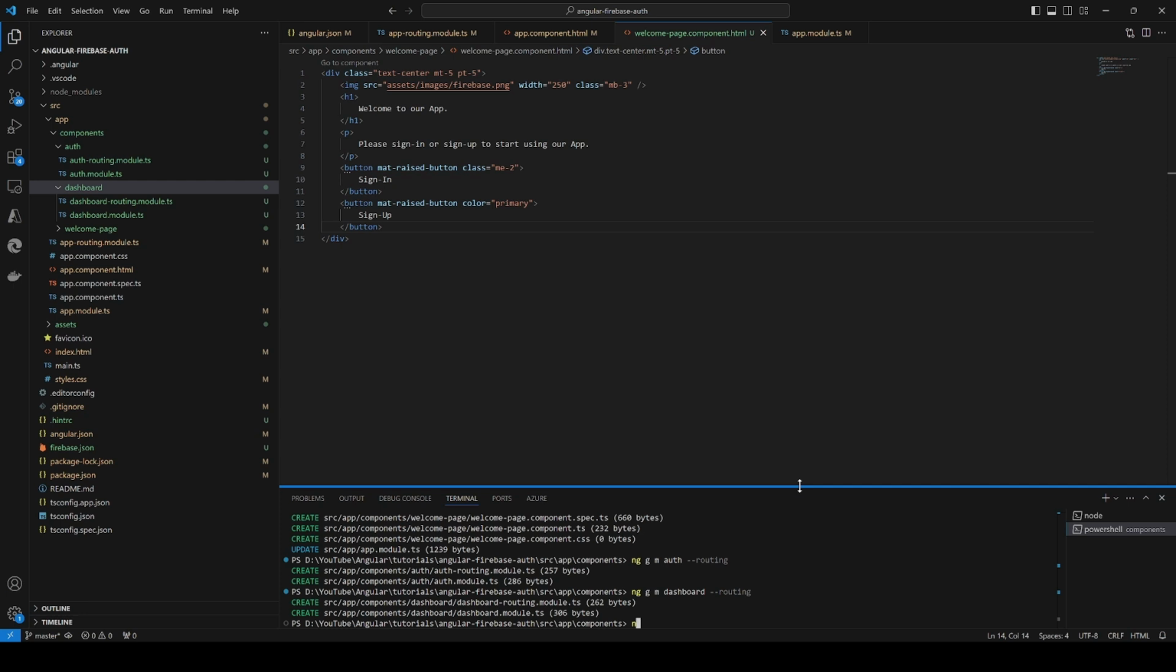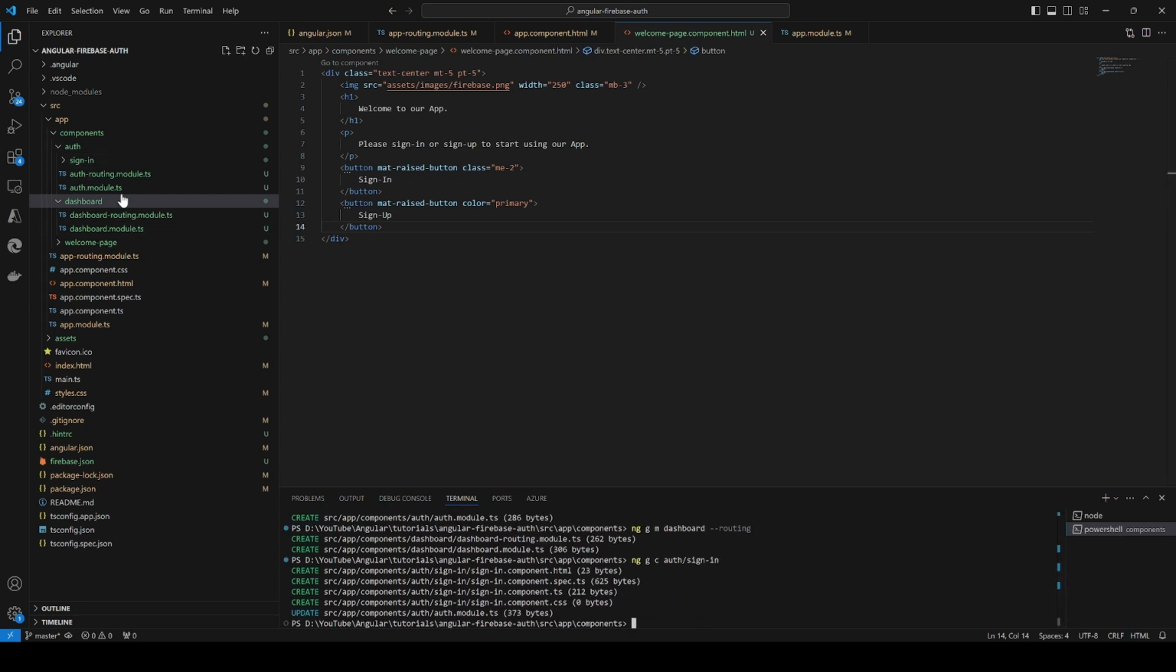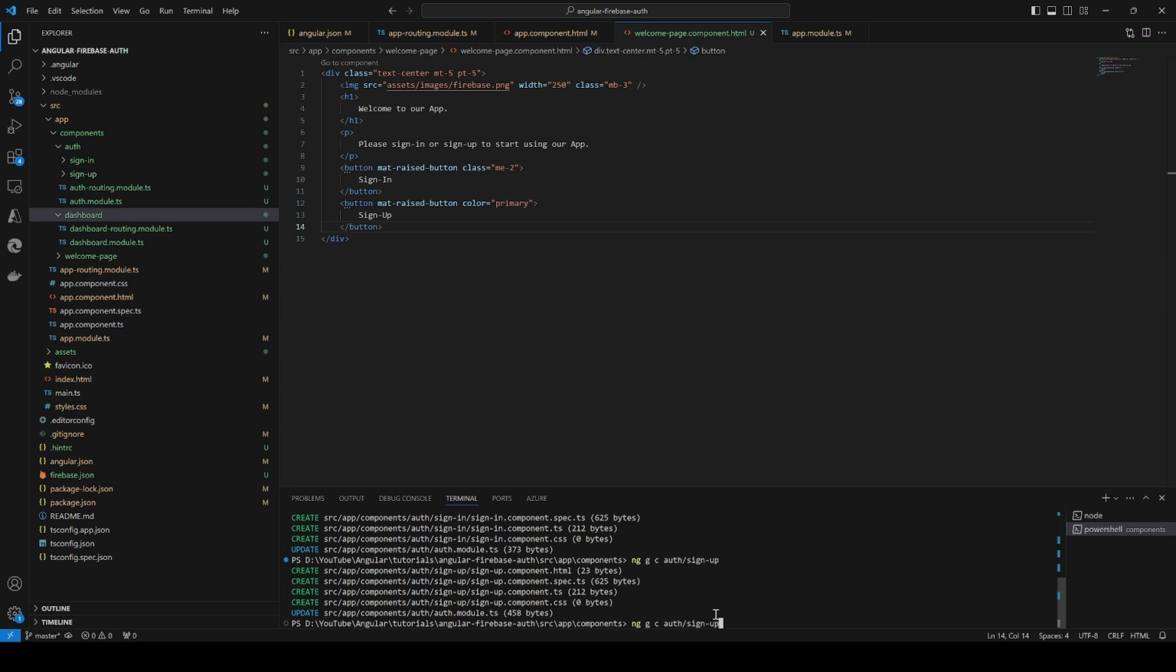So ng gc, for ng generate component, and I'll say auth, then sign in. So this is my sign in component. It's added under the auth and it's linked to the auth module, and then I'll have sign up. Then I'll have forget password. So these are the main components that I will need to handle authentication.